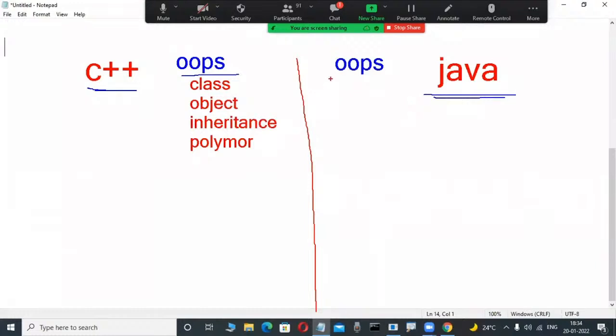Observe here. The same in Java: OOPS concepts, what is a class, what is an object, what is inheritance, what is polymorphism, so many concepts are there. That's why conceptually, class, object, inheritance, polymorphism are the same in C++ and Java, along with encapsulation, binding and so on. But observe here, can anybody guess?